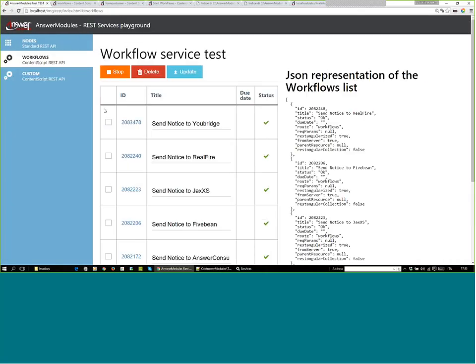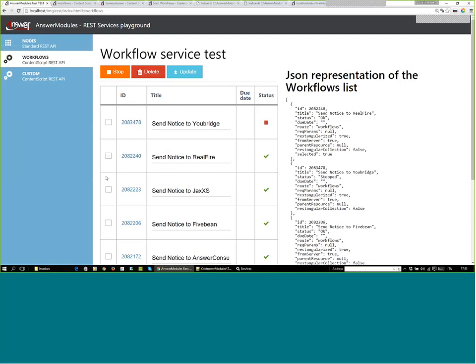So if we go back here and we click on stop, okay, it's working, so we can stop all these workflows.